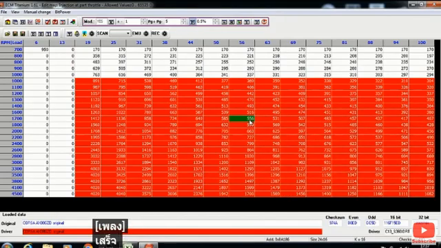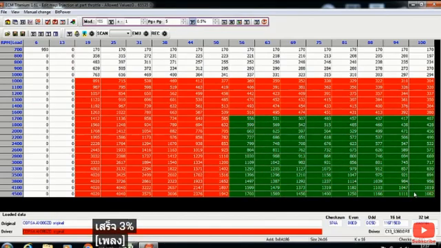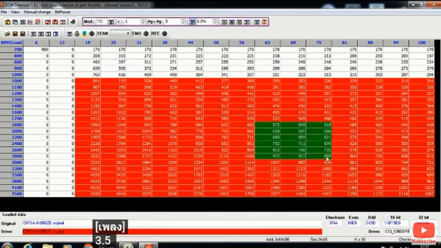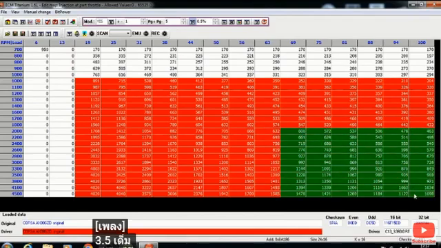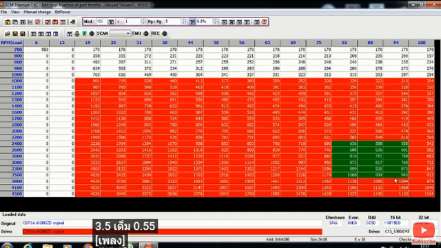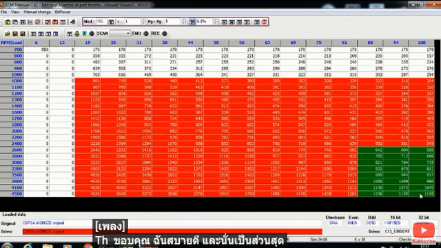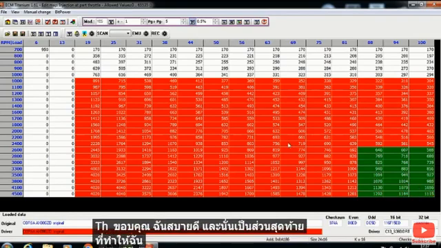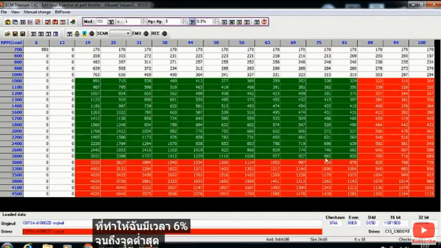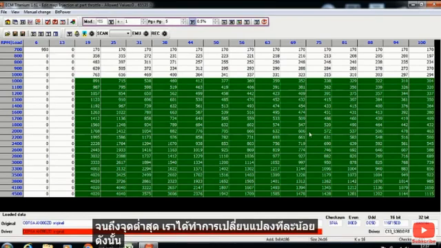That's 3% done. 3.5, 4, 4.5, 5, that's 5.5, and that's the last section. That makes it 6%. Starting from here up to the bottom, we've made it a gradual change.